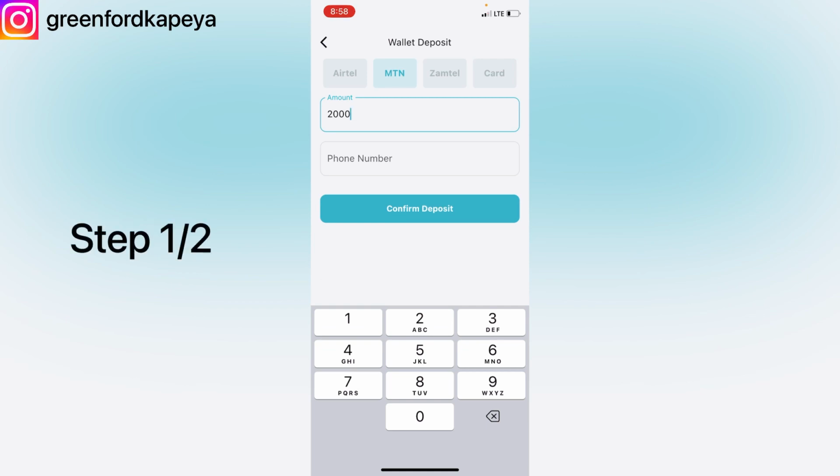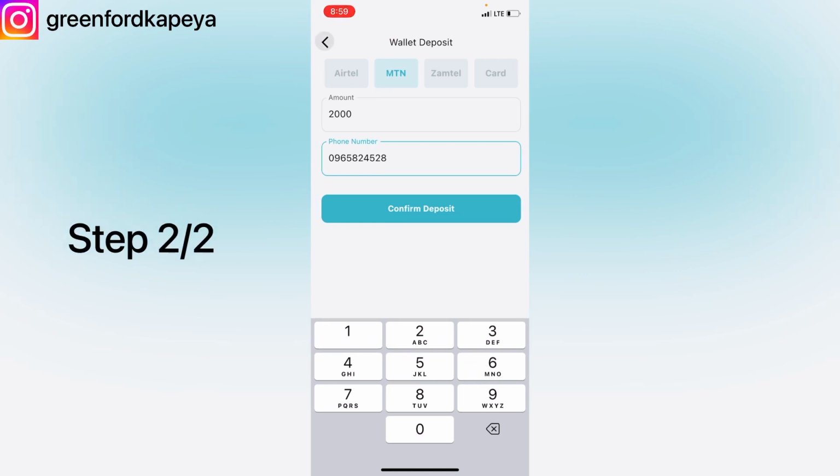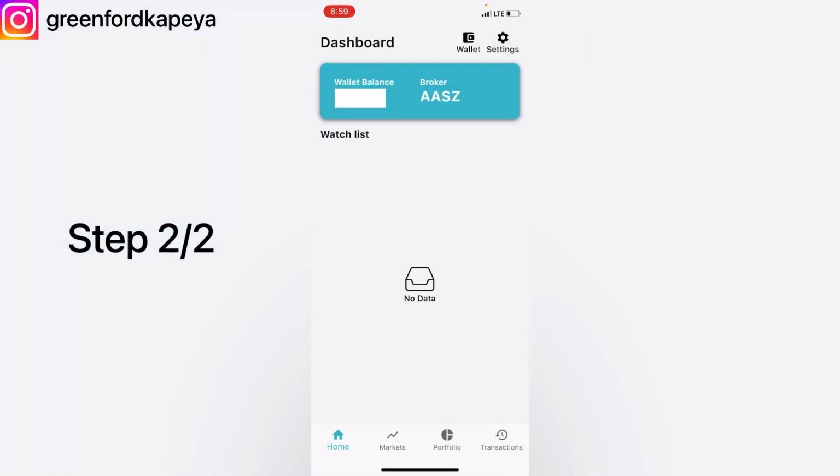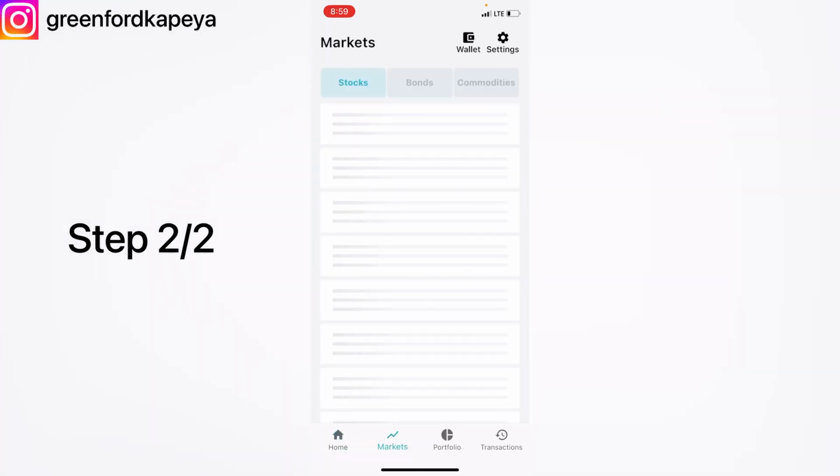After you've entered your amount, you need to enter your MTN number where the money is going to be withdrawn from. For example, let's say the MTN number is 096. This is just an example. After you've confirmed that your MTN number is correct and the amount is okay, all you do is simply click on confirm. In less than 5 minutes, they have to update that you've deposited the 2000. After all that is done, you click on where it's saying market.